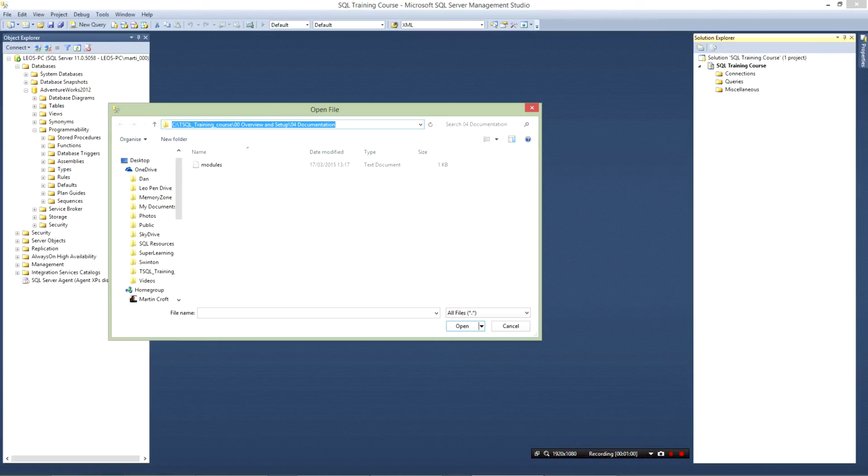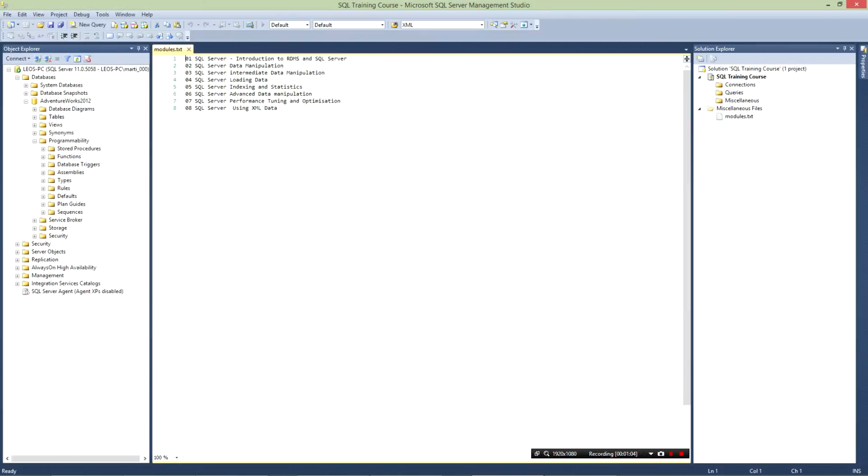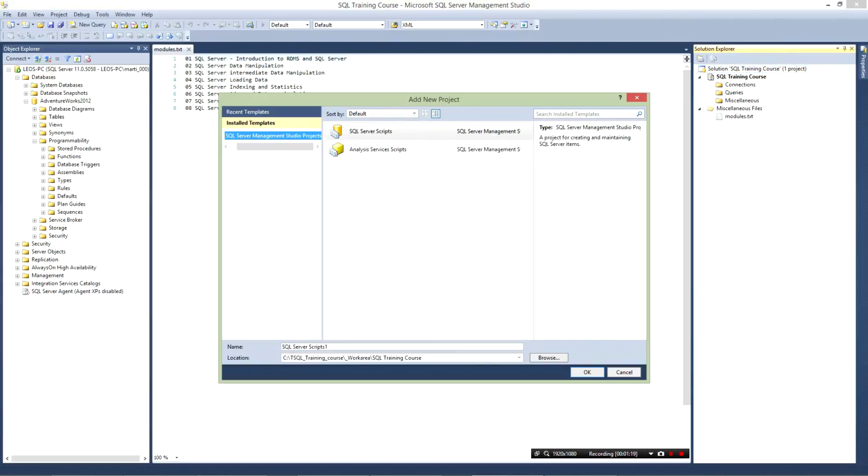So you need to go into Overview and Setup, 04 Documentation, and then the modules.txt, which just lists the modules in the course. So let's take the first one, highlight, copy, and if we go up to the solution SQL Training Course, right click and go to Add. We're going to create a new project, and it's already defaulted to the location where we want it to be. We're going to copy and paste the 01 module SQL Server Introduction.